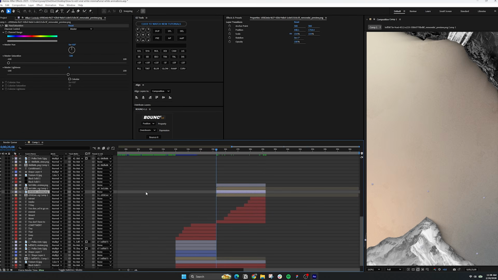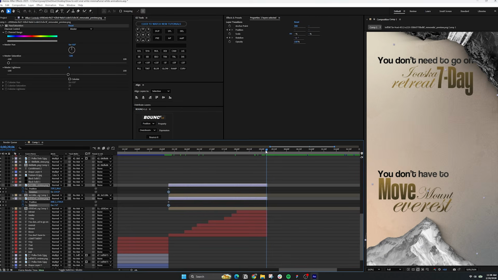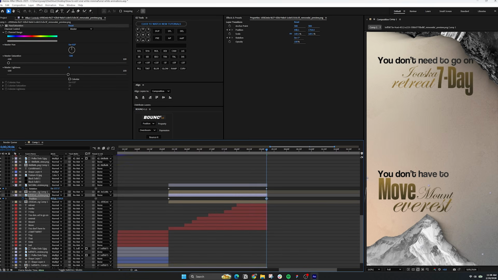After that, hold down Shift, select the mountain layer and the waterfall layer, press P for position and keyframe the position. Then R for rotation and keyframe the rotation as well. Go to the end of your layers, move the waterfall's position like so, and increase the rotation just a tiny bit.